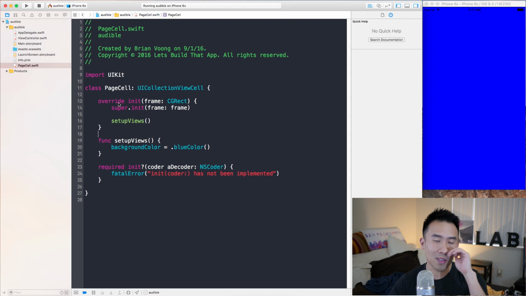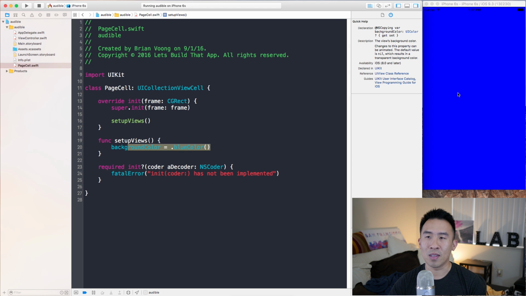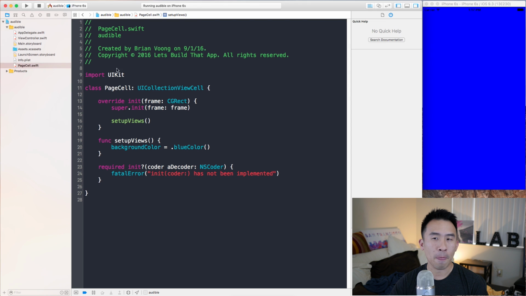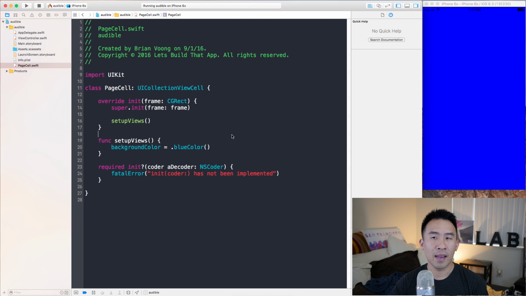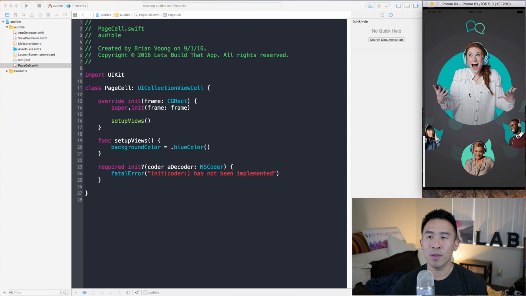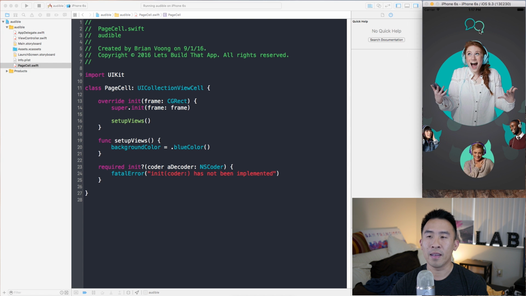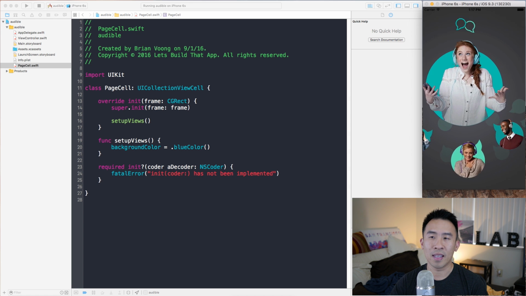So how this works is collection view dequeues a cell, calls init frame, and then it calls set up views, which turns the cell into this blue color right here. So that's how you would get all of your cells to render as blue. And now the final step that we're missing is to actually just plop an image view component inside of each one of these cells.